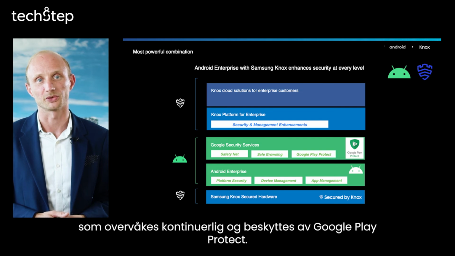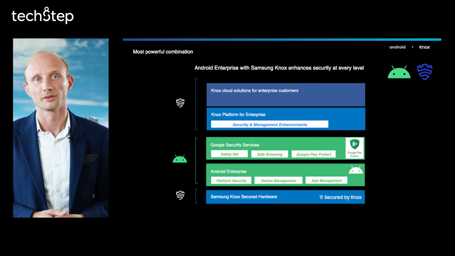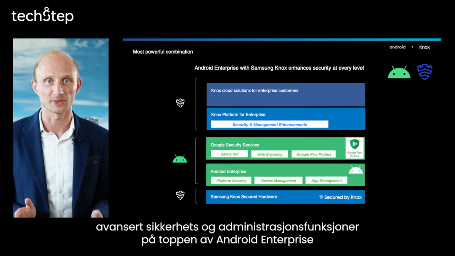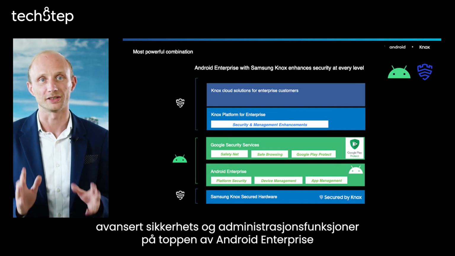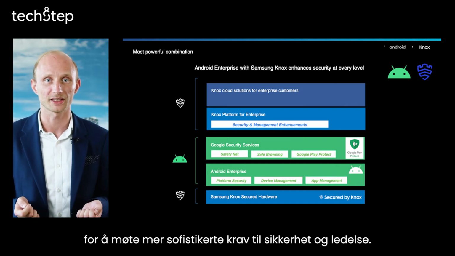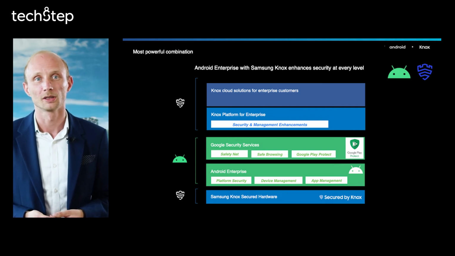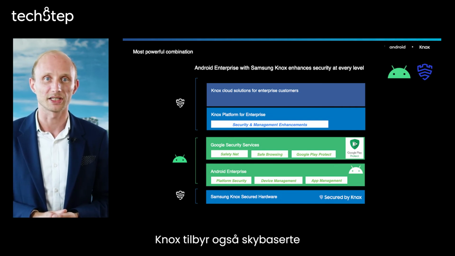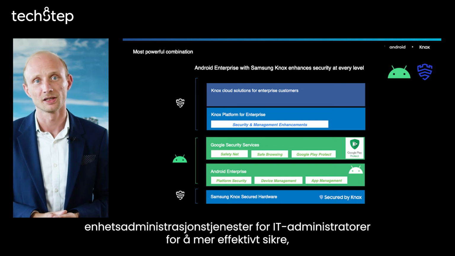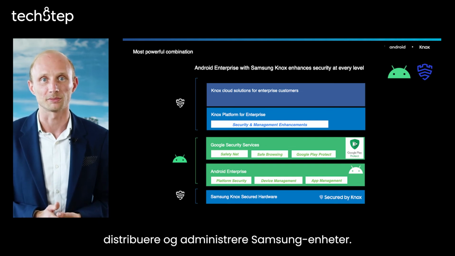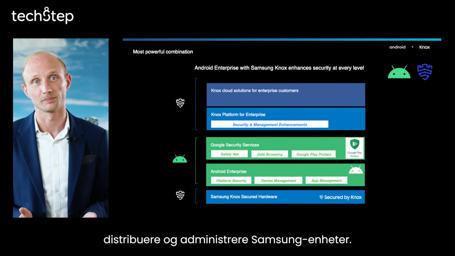by Google Play Protect. The Knox platform for Enterprise offers advanced security and management features on top of Android Enterprise to meet more sophisticated security and management requirements. Knox also offers cloud-based device management services for IT admins to more efficiently secure, deploy, and manage Samsung devices.